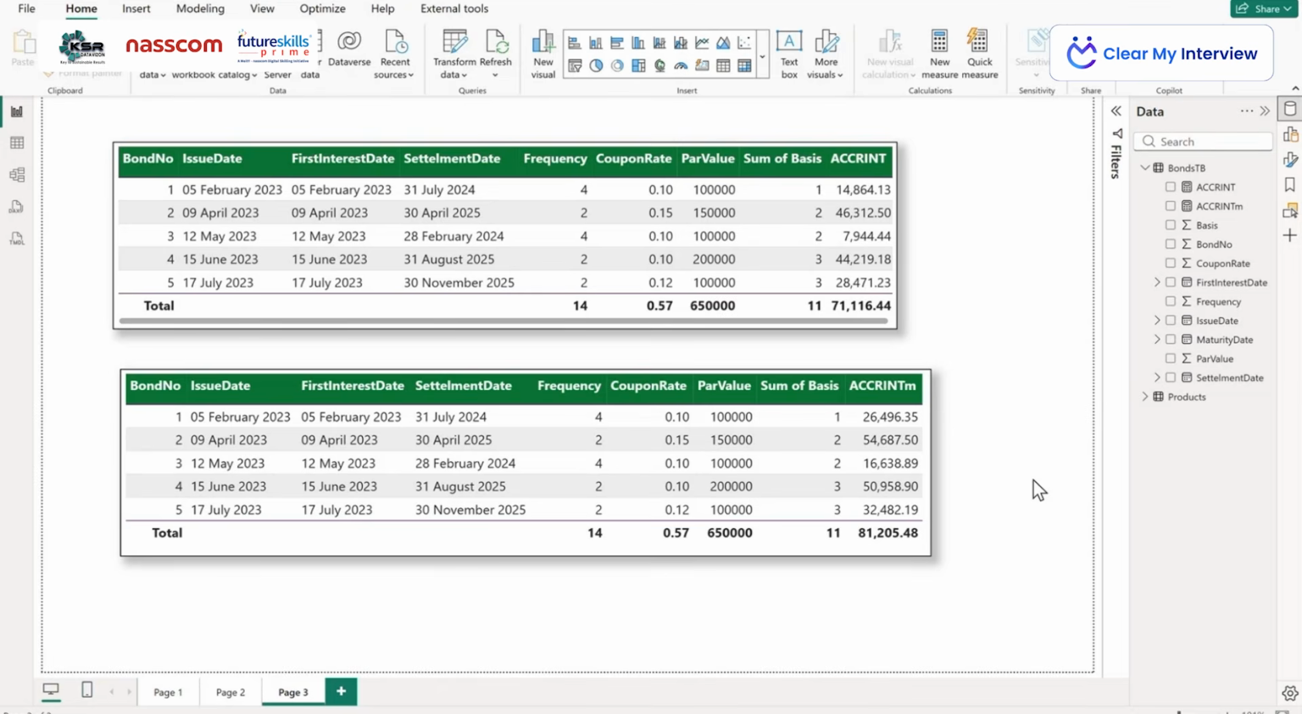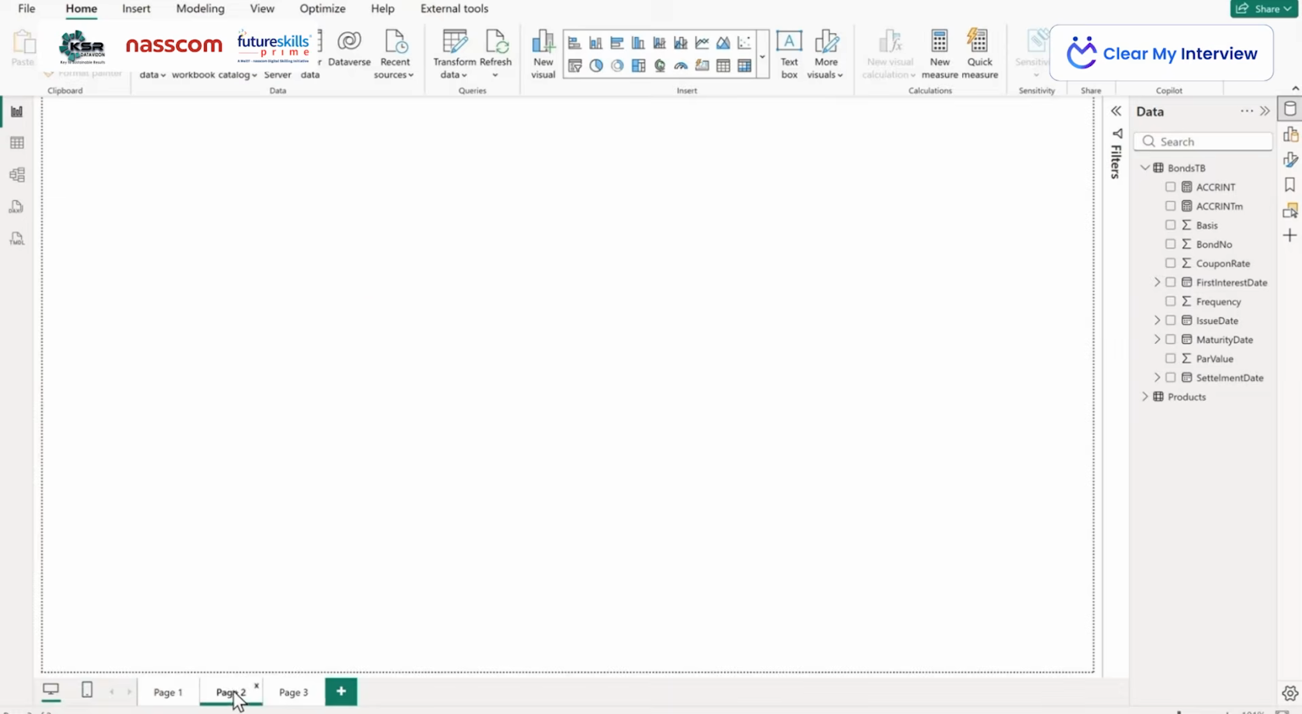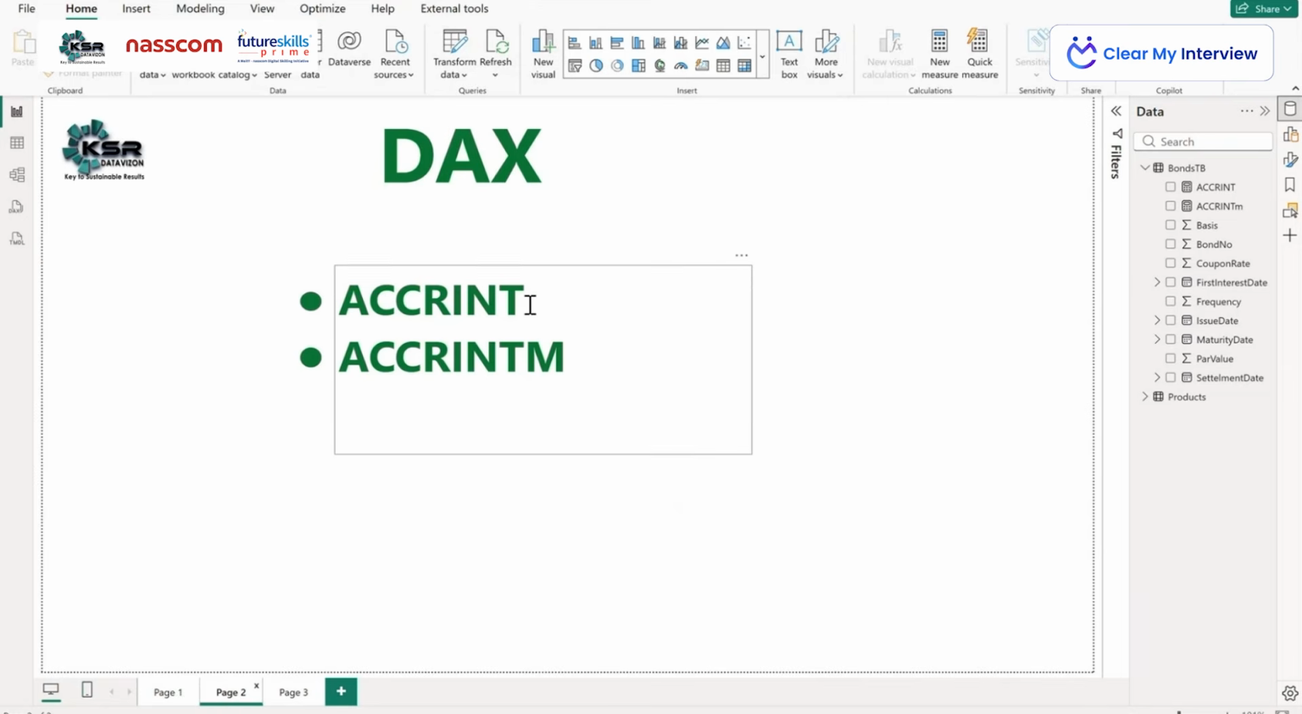These functions are rarely used in real time. Because they are financial functions, they are very hardly used. They will be useful only for financial types of calculations. So let me recap what we learned in this video. Today we learned these two DAX functions, accrued interest and accrued interest on maturity. These are the functions which will be used in financial DAX calculations.